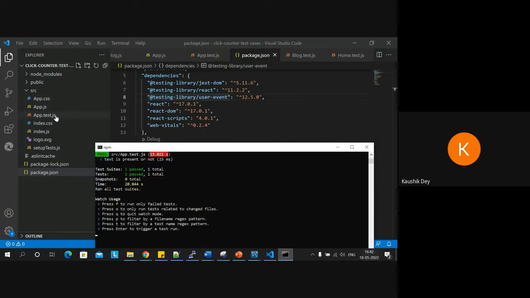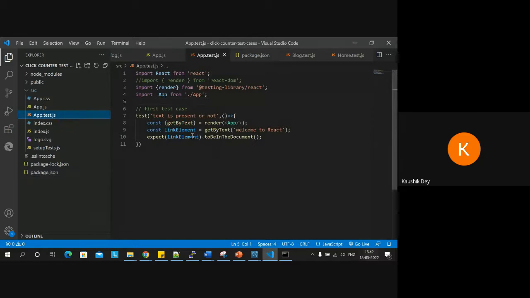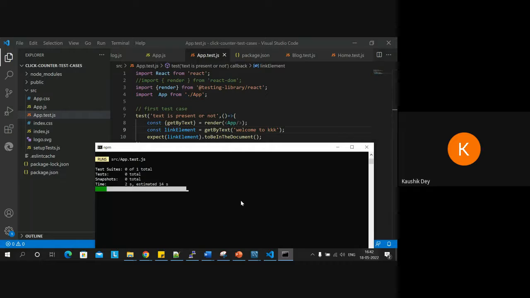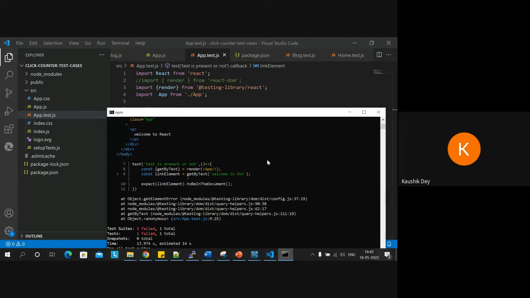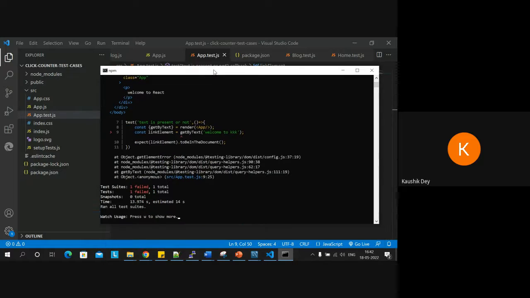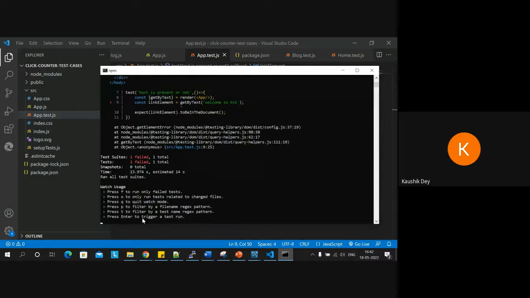You can see that its expectation is met. But I'll change the text and rerun. See what happened. From the test case, it's trying, but that text is not found. And W means show more. If you want to get more options, you have to press W.